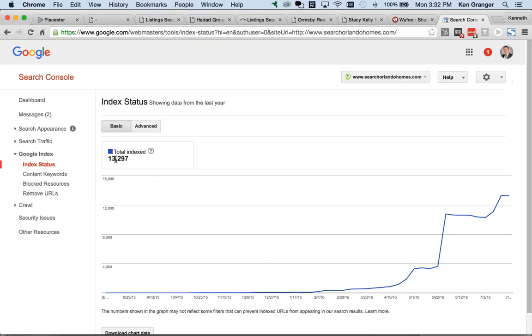So we had a total of 13,297 pages indexed. Now I want to point out that this website launched right around the first, it was in the first or second group. So it launched the early part or mid-April, and we can see that it went from pretty much no indexing prior to all the way up to 13,297 pages in the Google Index. And that's because it's leveraging the MLS. So this is really, really powerful, really good stuff.